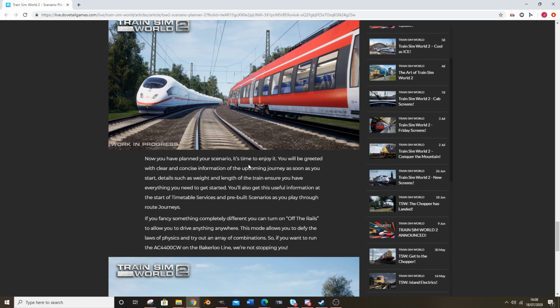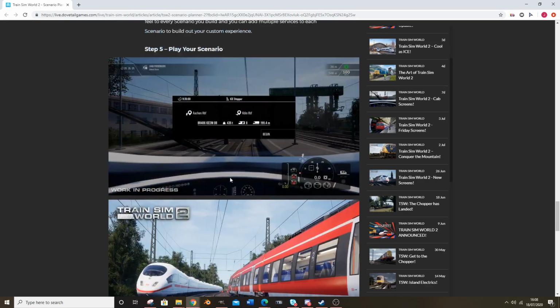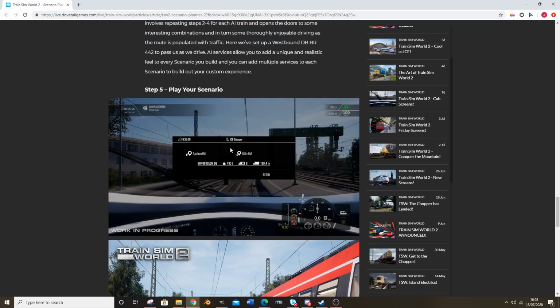Yeah, clear and concise information on upcoming journey as soon as you start. Details such as weight and length of a train ensure you have everything you need to get started. So obviously this isn't going to be particularly useful for EMUs, because they're a standard, you know what it's going to be sort of thing. I'll let the scenario name up there.